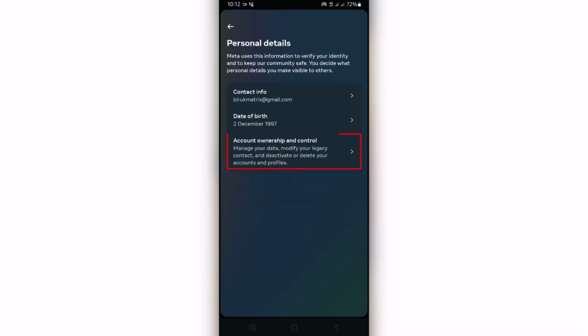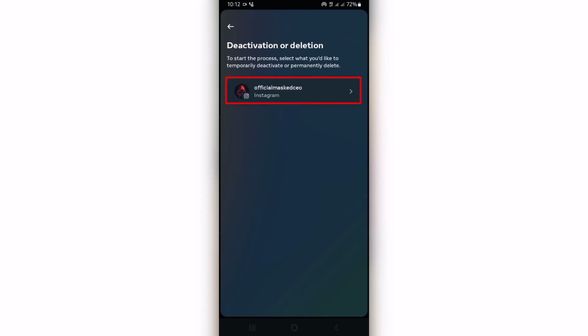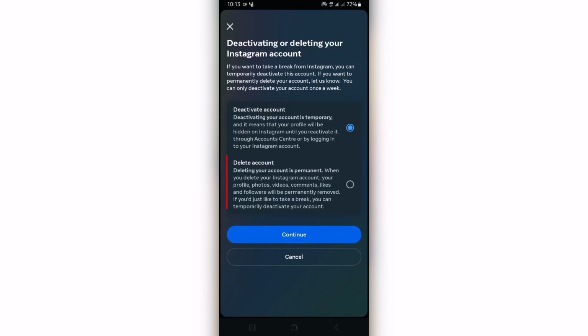Then select Account Ownership and Control. Tap Deactivation or Deletion. Then choose the account you want to delete. Now, choose Delete Account and tap Continue.